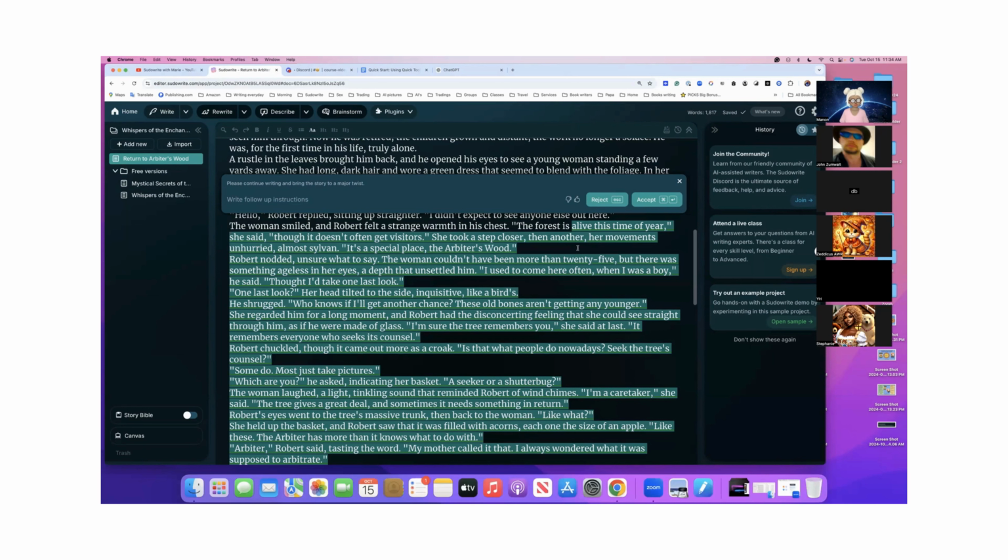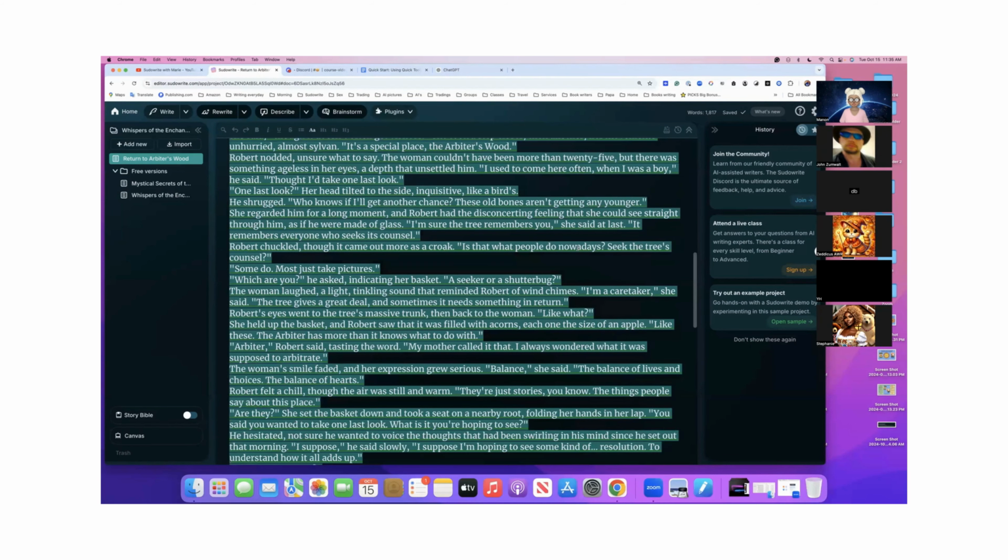Robert chuckled, though it came out more as a croak. "Is that what people do nowadays? Seek the tree's counsel?" "Some do. Most just take pictures. Which are you?" he asked, indicating her basket. "A seeker or a shutterbug?"